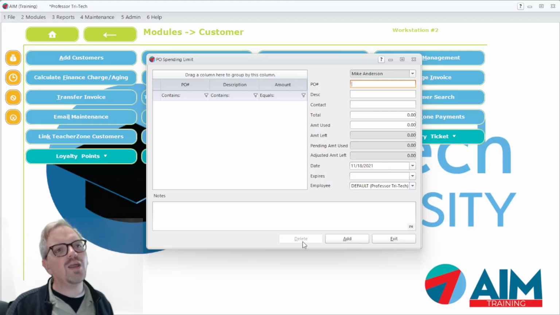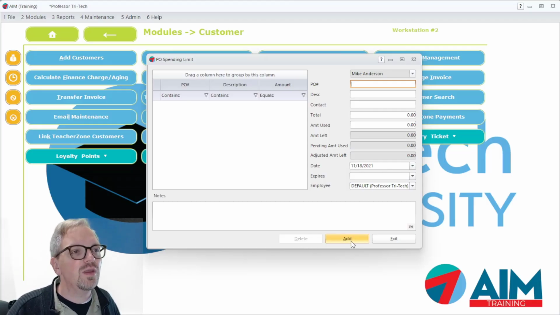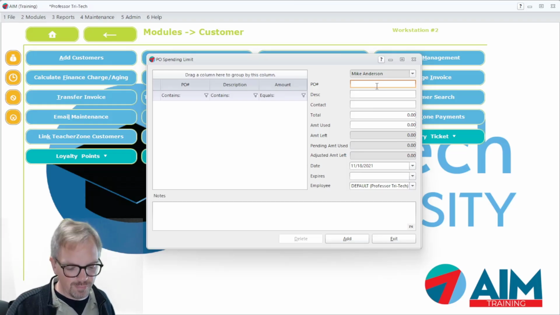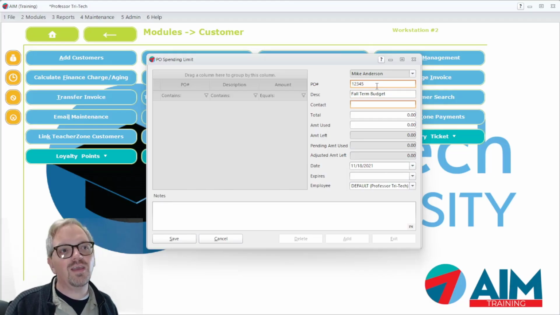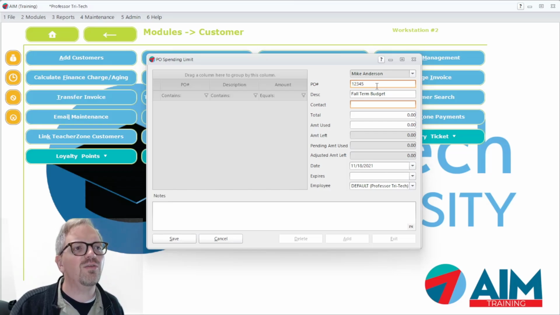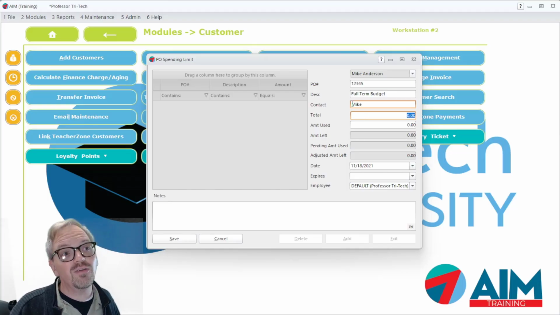So when we track a purchase order on the customer side, we can put in a purchase order number. So let's just say it's 1, 2, 3, 4, 5. And then we can give it some additional information. We can give it a description. Let's call this the fall term budget, just giving it a number or a name. We can give it a contact. We don't necessarily need to give it these particular details. All we really need is the PO number and then a total amount, but it's nice to have this information on hand. Let's just say it's Mike. This is especially relevant if we are talking about a school or some other type of institution.